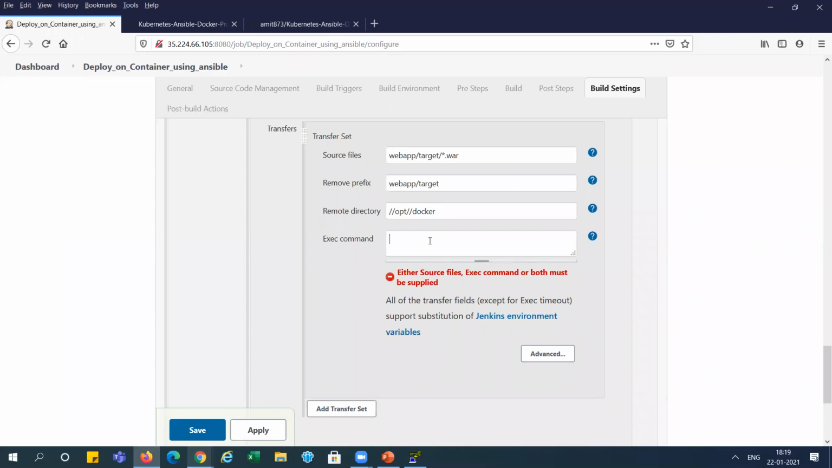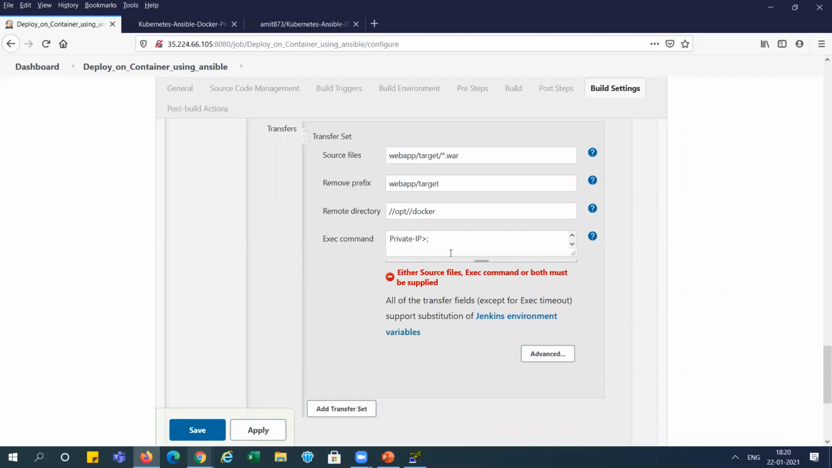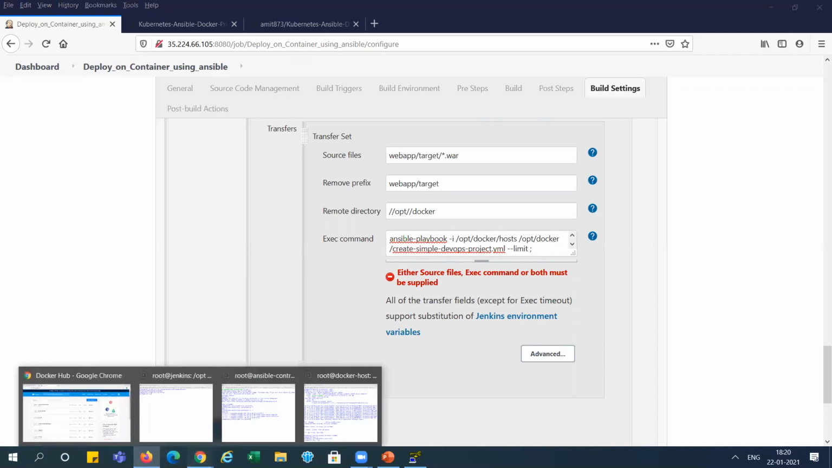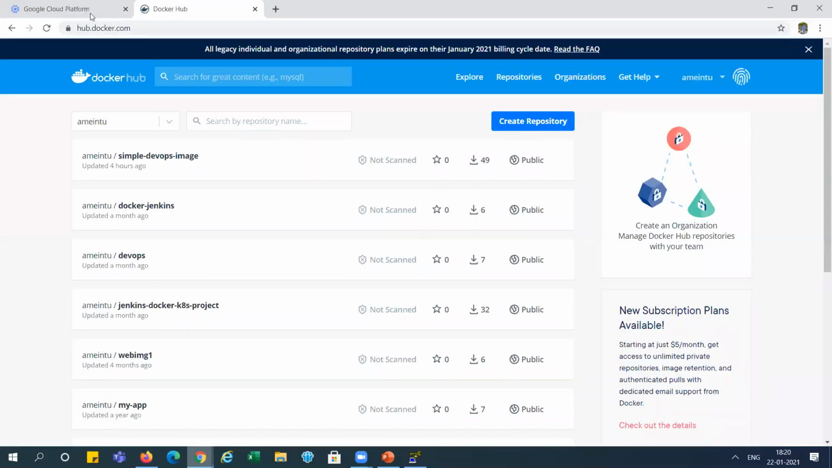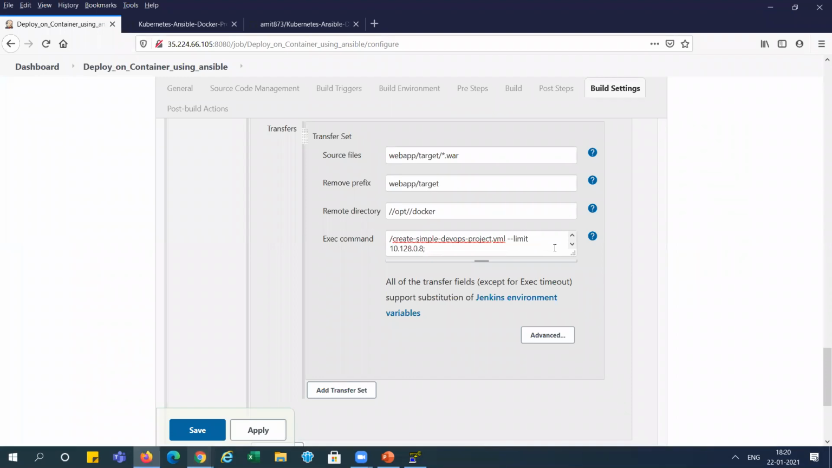So here we will run 2 playbooks. The playbooks details are here. I'm just copying here. I will explain all playbooks in a while. So what do we need to do? We need to remove the Docker private IP here and add ours. You can see here the Docker private IP is this one. So I'm copying it and putting it here.